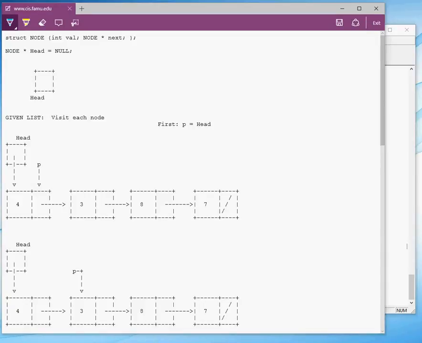Okay, welcome back. This is part 2. In this video, we're going to assume that we have a linked list already, and we're going to look at a fundamental process of walking through our list.